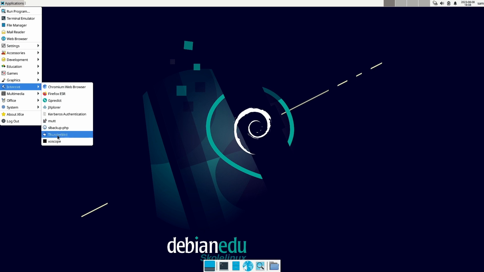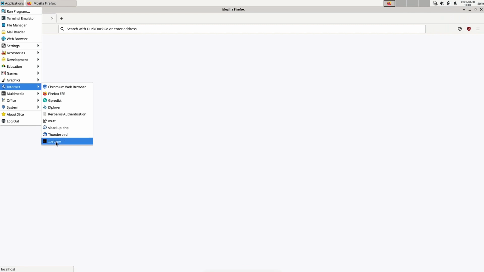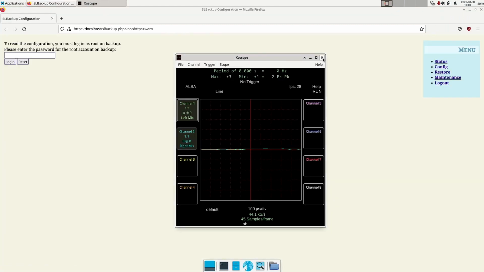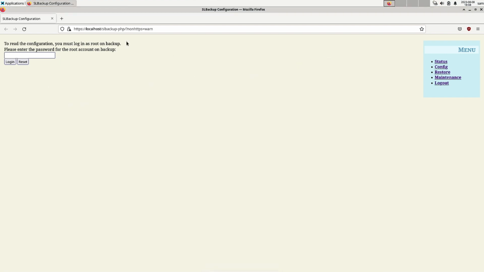Thunderbird, we need not check. We already know what Thunderbird is. And Xoscope is there. Xoscope is nothing but oscilloscope software. I have done a detailed review of how it works, so I'm going to close this down. It is part of the electrical application packages in Debian Edu 12 or the SkoleLinux 12. So you can see it here.